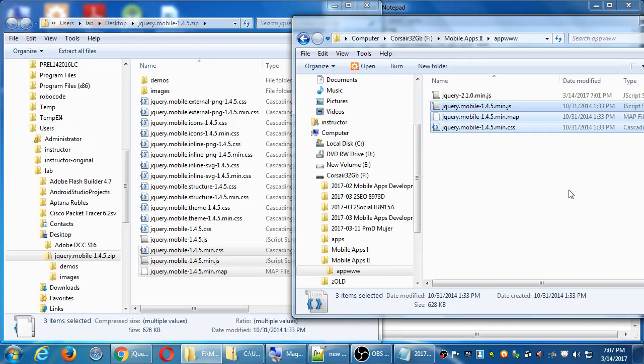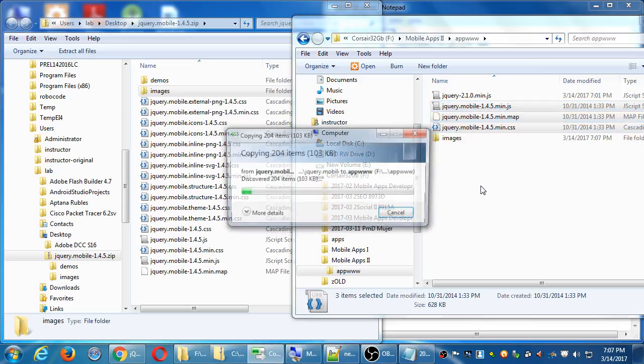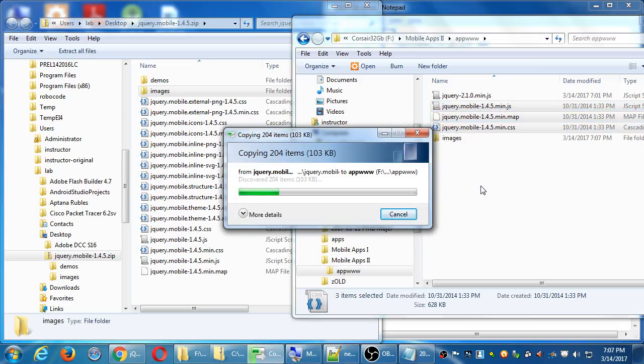So what that gave me is these supporting files. One more thing that I need are the images. All of those icons that make up my jQuery mobile interface. Remember when we played with the interface? Data icon equals home, data icon equals email. Those images are in that folder. So drag that images folder into the app folder as well. So these are the supporting files for our project.